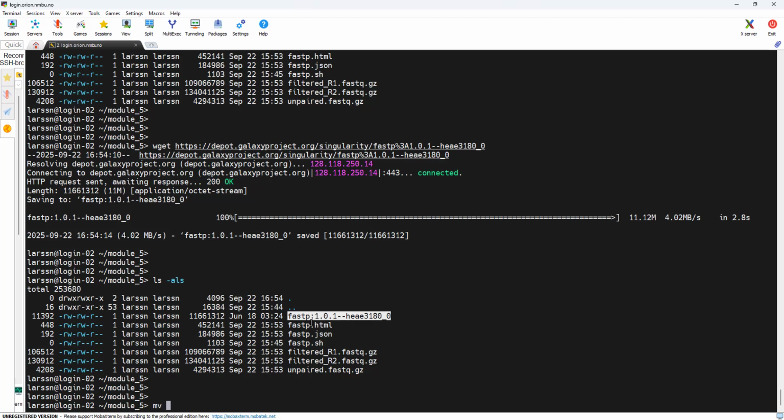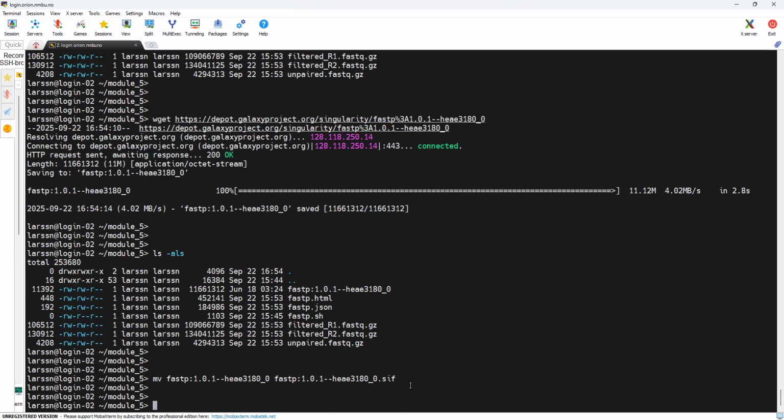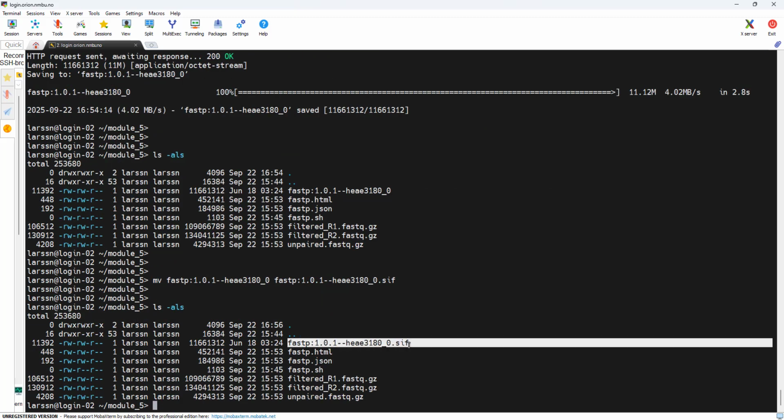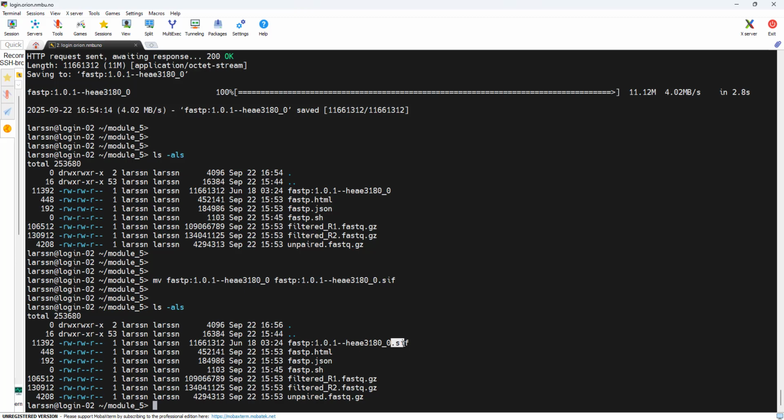So how do I change the name? I use the mv command in Unix for moving. I move this file into this file. Can you see that? I just move the old name of the file into the new name of the file, and the only difference is this file extension. So now if I list the content again, we will just see that it's the same file. It's there, it's just got a new name. And now I understand immediately that this is a container, right? Because it has the SIF extension.